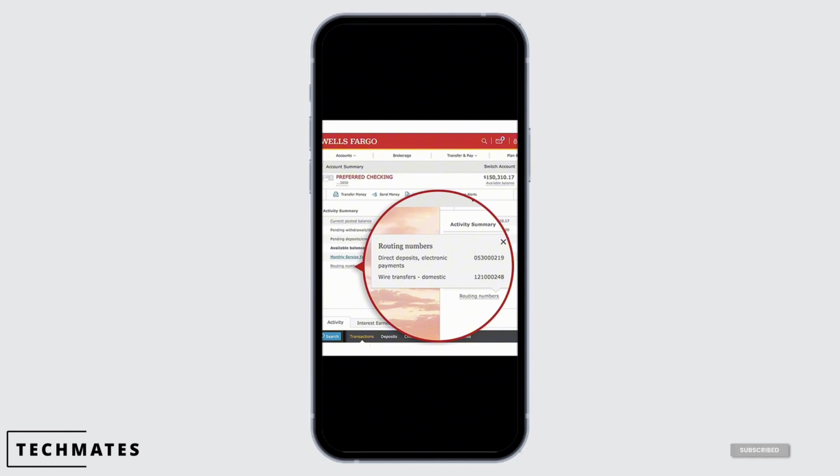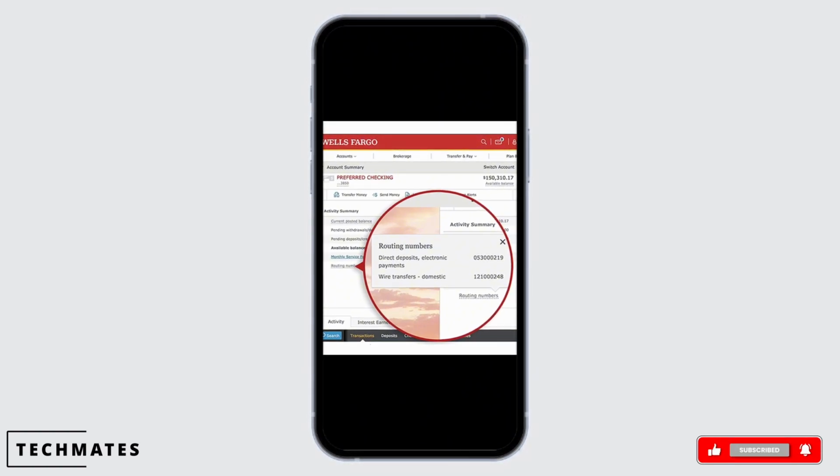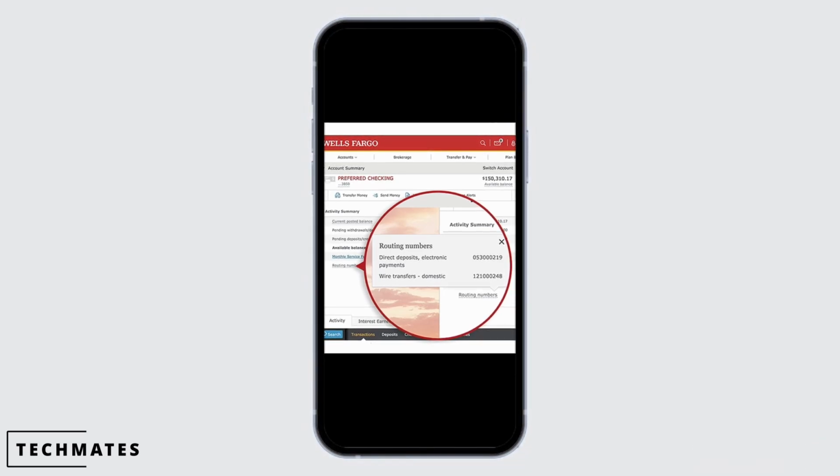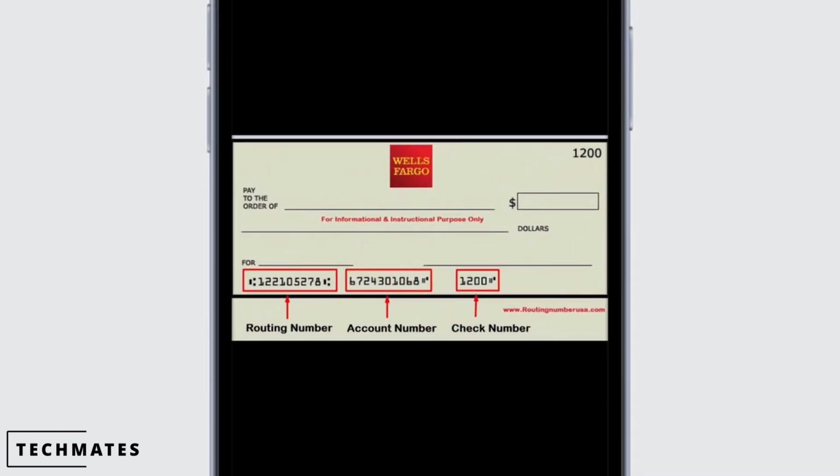In the Wells Fargo website, once you are logged in, in the Activity Summary, navigate to Routing Numbers. In there, you can easily find your routing number. Routing number is the secondary name for your transit number.